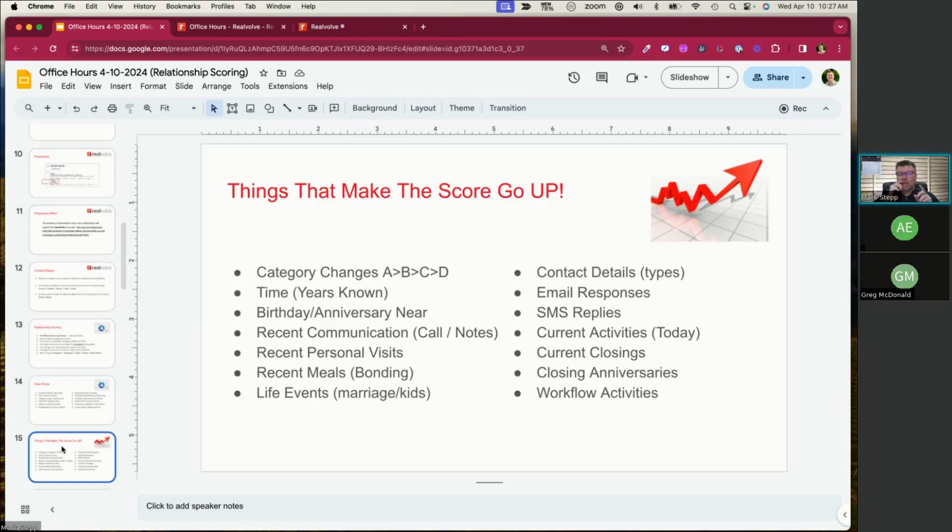Email responses. Whenever emails are sent out, if they are responding to those emails, that score goes up. If they're not responding to them, it can actually go down. Likewise, if you're not responding, so there's two-way communication pieces that are taken into account there. Current activities: do I have something today, tomorrow, stuff like that can adjust it. Current closings, current anniversaries, and just how many workflows. So all of these things will help the score go up. The more I'm doing with them, the more information I'm collecting, the higher the score.